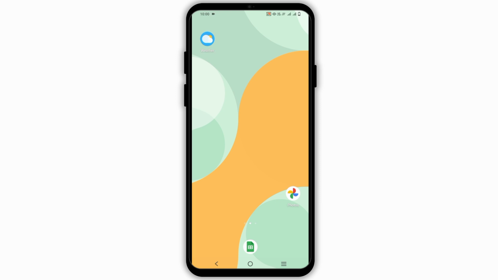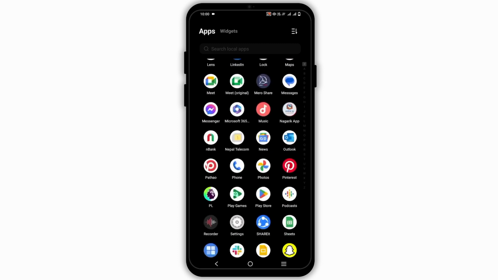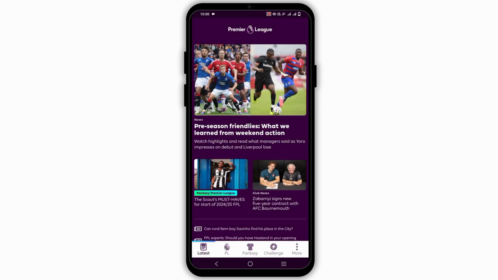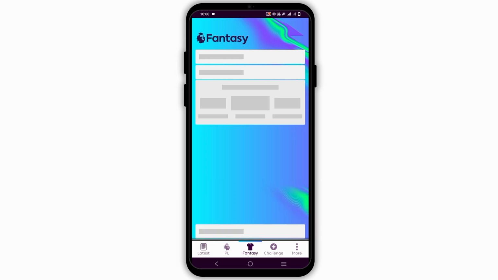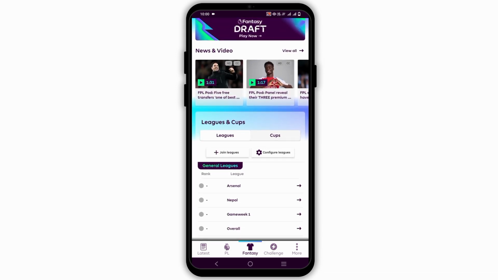In order to join the FPL League, first of all make sure you have the latest version of the application. If not, you can update it using the Play Store. After that, just log in to the application, and then tap on the fantasy option which is on the bottom center. Here, scroll down and you'll find the section of leagues and cups.